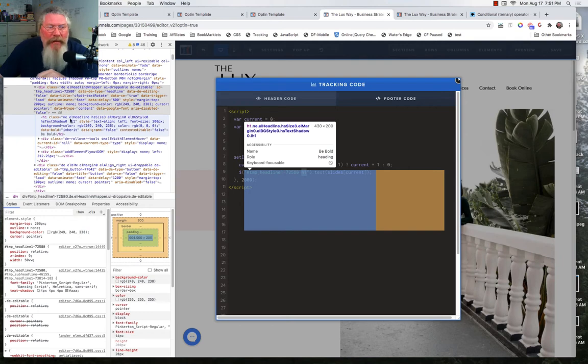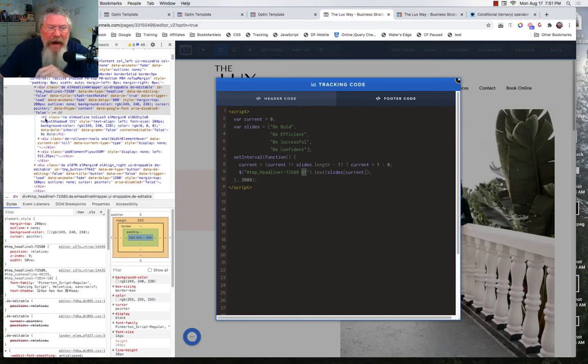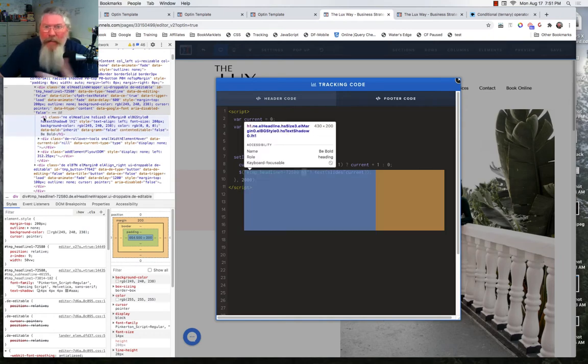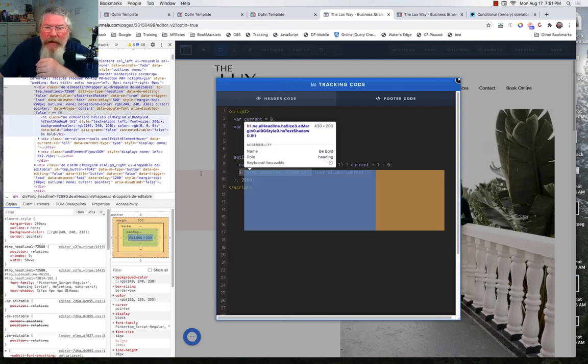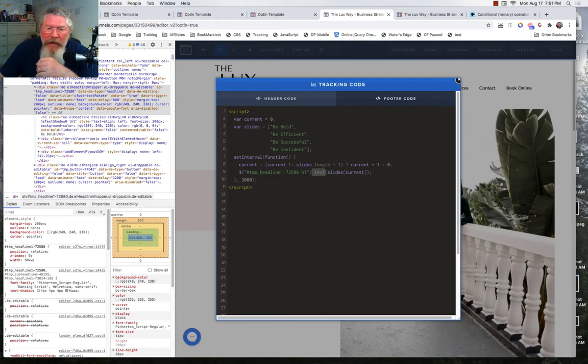So in the past, we always had to use .L headline after the CSS ID selector. Now, because they have these H1 tags in here, obviously H1 means headline one, we can just simply put in H1 and it makes it slightly easier to do. So we're saying this H1 tag, this text element right here, we want to give it the text. That's all this means: we're going to change out the text, and the text is going to be whatever our slides current is. So it's going to be slides 0, slides 1, slides 2, slides 3, and then again rotate back to 0. And again, as I said, it will do this every 2 seconds, and you've seen what it looks like over here.